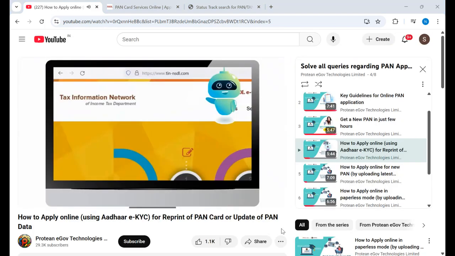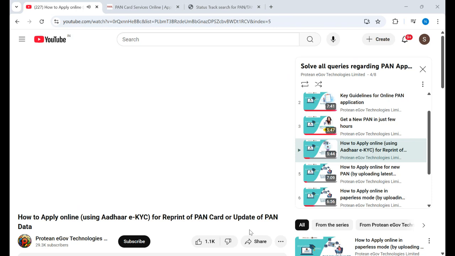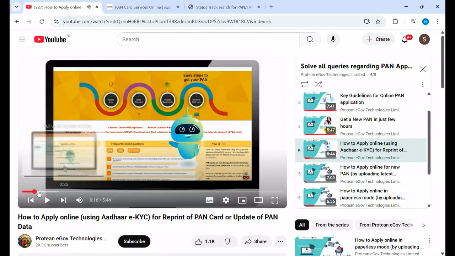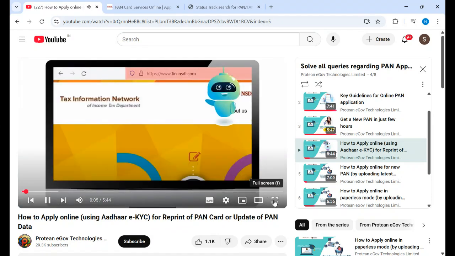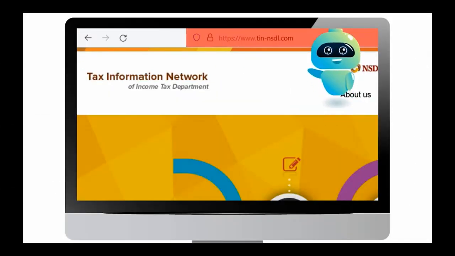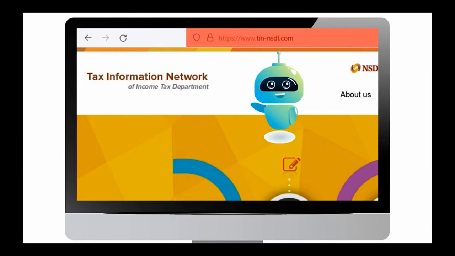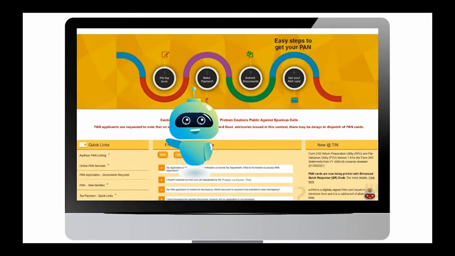Visit the website www.tin-nsdl.com. PAN application. The website www.tin-nsdl.com. Under Quick Links, click on Online PAN Services. Click on Paperless PAN application.